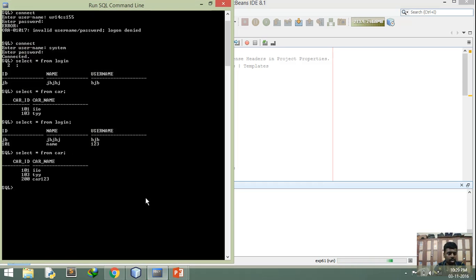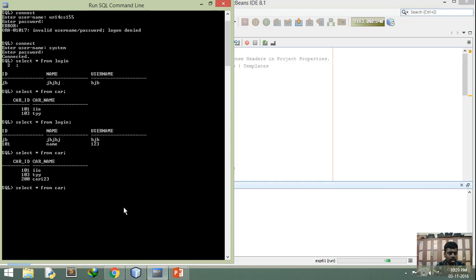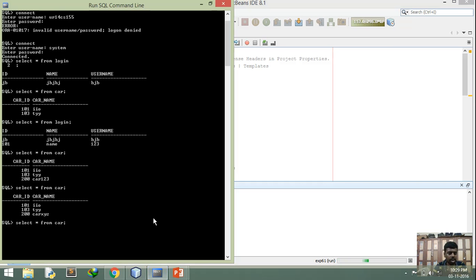As you can see from here, the information that I gave is stored in the database. Suppose I choose modify and update the car name, I gave car XYZ to our car ID. So the last car ID that we entered will be changed, the car name will be changed here. Then we have delete record. Suppose we gave 200 as the car ID, then the message is printed, deleted successfully, and if I view my database, that car ID is gone.